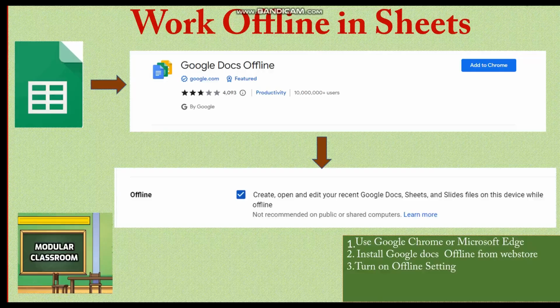This modular classroom. Today we are going to see how we can work in offline mode in Google Sheets, Google Docs and also in Google Slides.